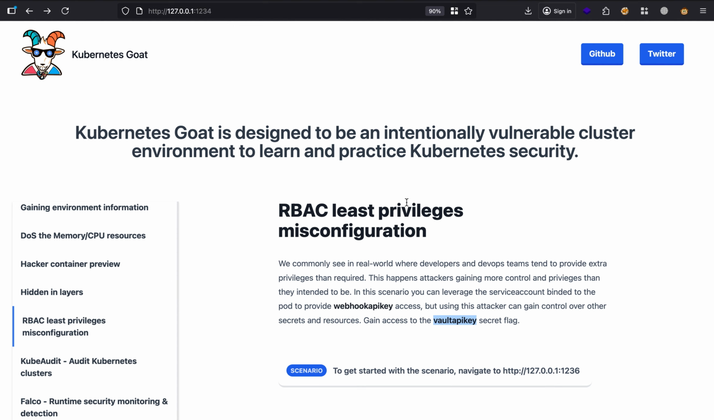Hey everybody, welcome to yet another interesting challenge from Kubernetes GOAT, and here we'll be tackling RBAC least privileges misconfiguration.